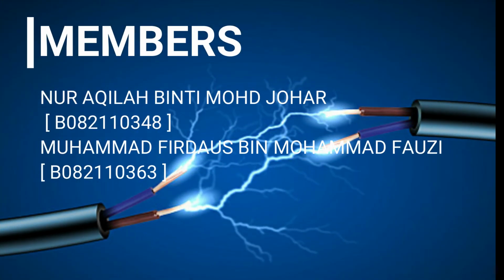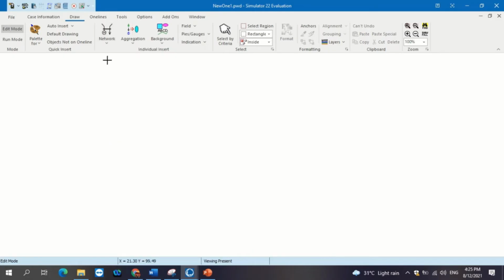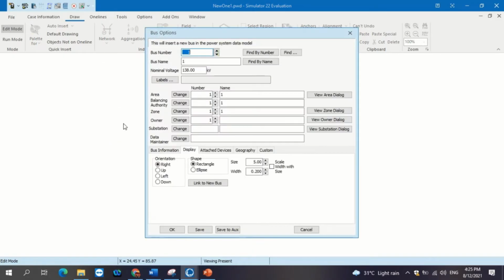I will show you how to construct the circuit using a simulator. First, click on draw, go to the network and select bus to insert bus 1. Set the nominal voltage to 13.8 kV.